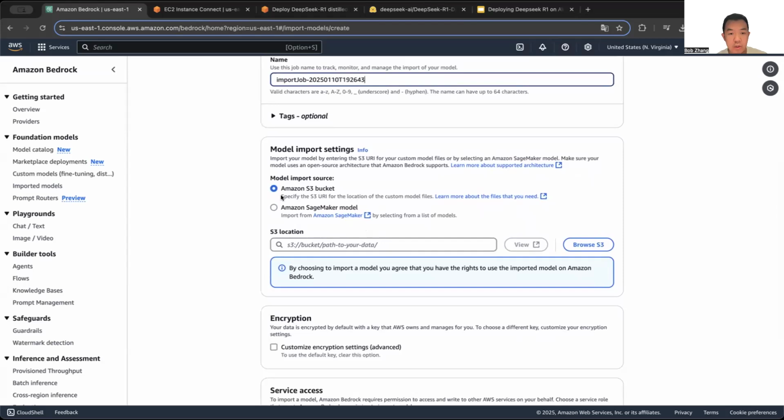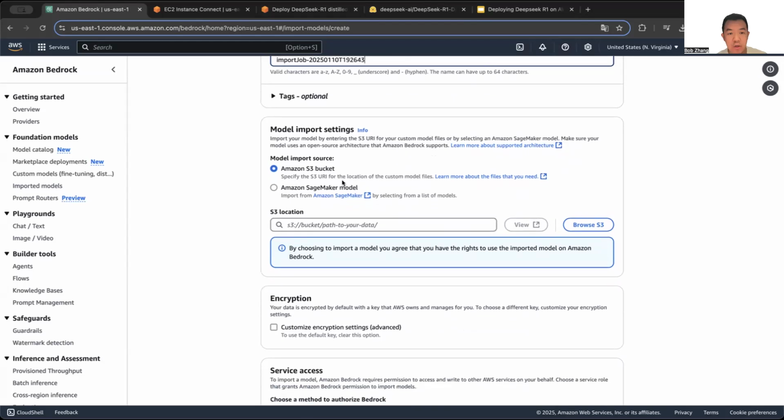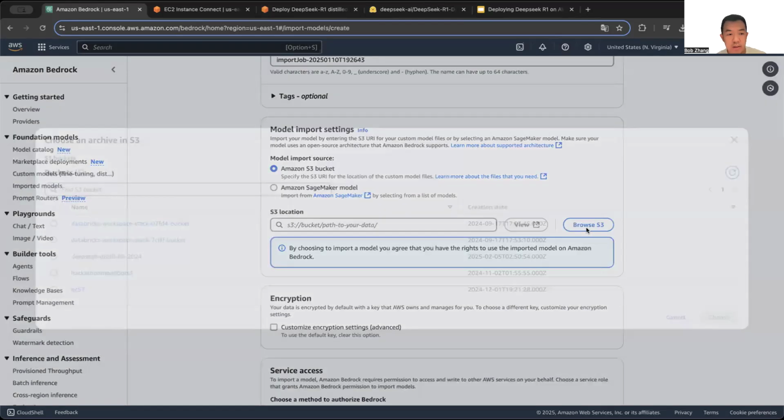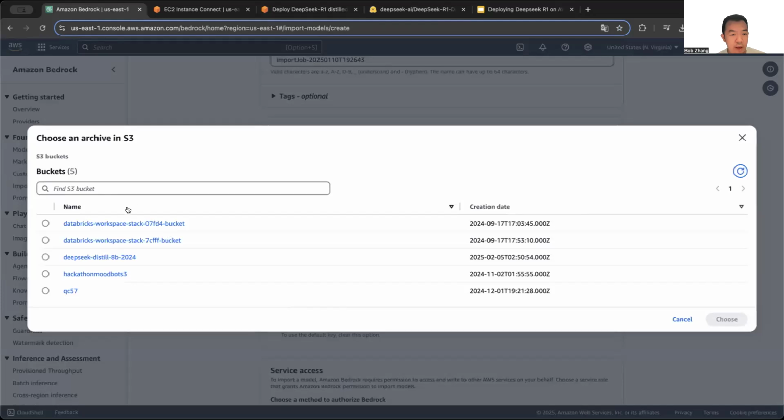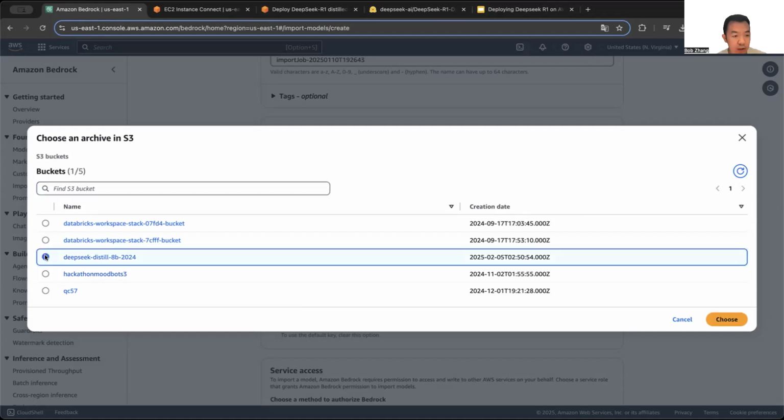And where's your source code? You want to import it from S3 bucket. So choose that. Oh yes, you can also develop your own model from SageMaker, but that's a different story. Right now, in this case, we are just looking at S3 bucket. Okay, we can browse it. If you don't have many buckets here, you can quickly find it. If you do, then you can search it by name. Okay, choose it.